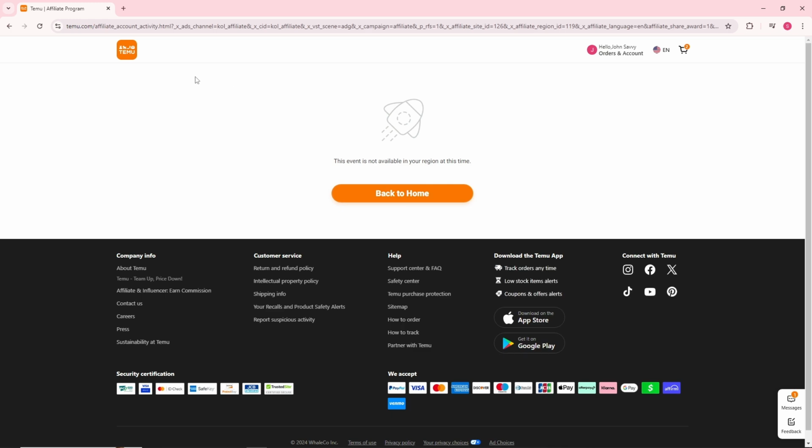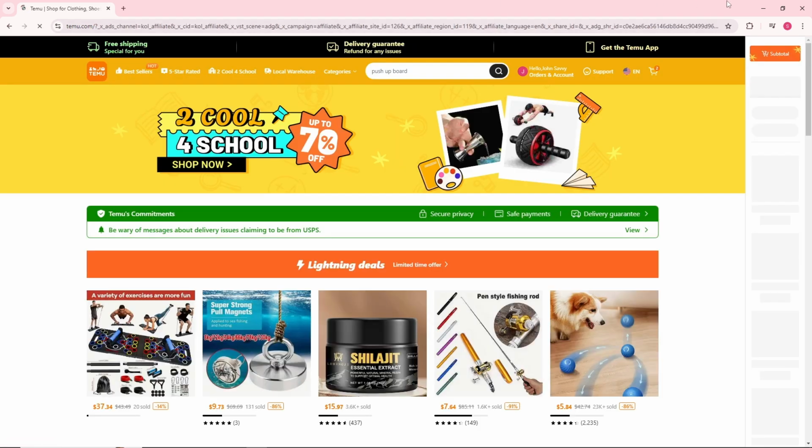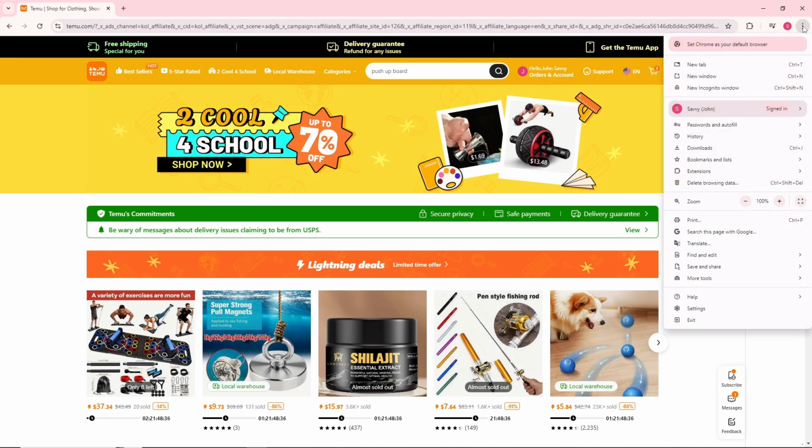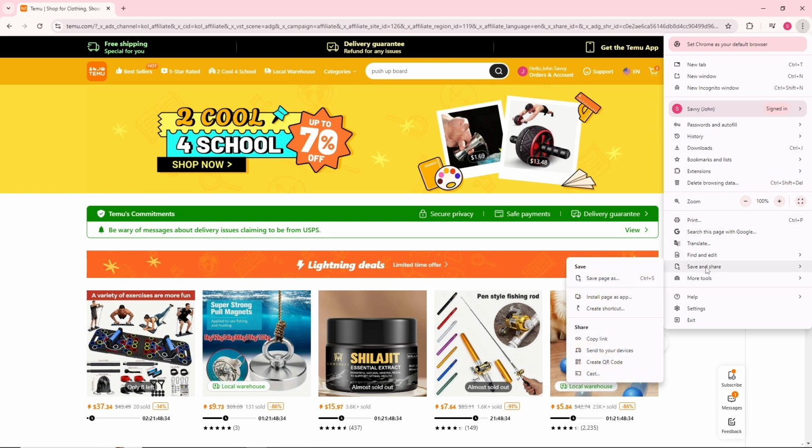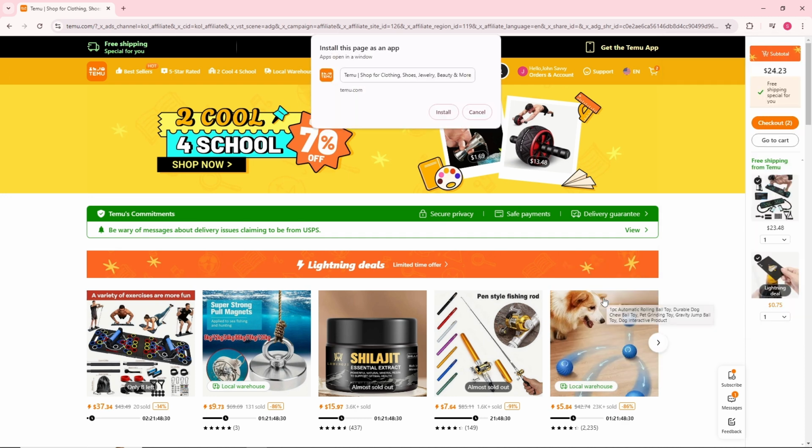And once you are signed in, guys, just simply go ahead and click on the three dots over here, go to Save and Share, and click on Install Page as App. And from here, just simply tap on Install.